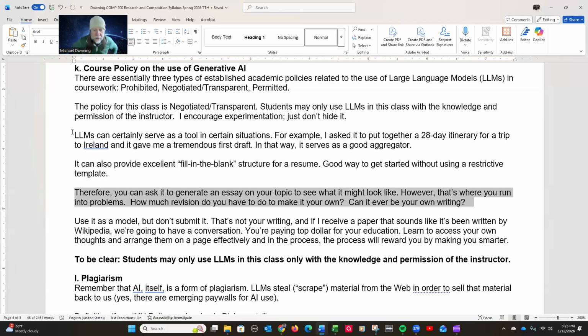Okay, therefore, you can ask it to generate an essay on your topic to see what it might look like. However, that's where you run into the problems. How much revision do you have to do to make it your own? Can it ever be your own writing? I think really not. Barely. It just takes a lot. You've got to be really good at it. Yeah. All right. Use it as a model, but don't submit it.